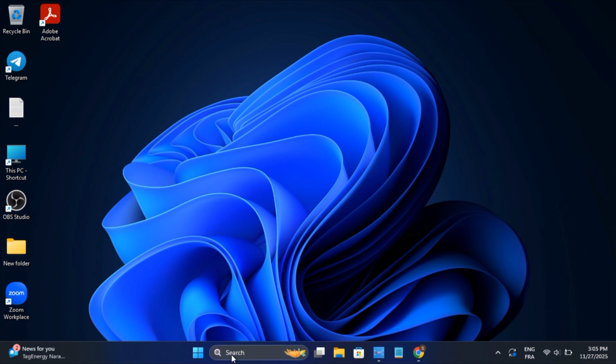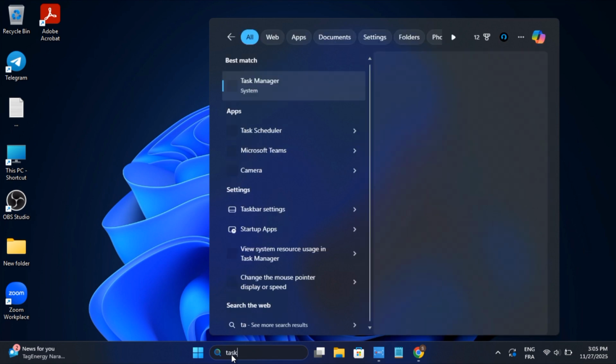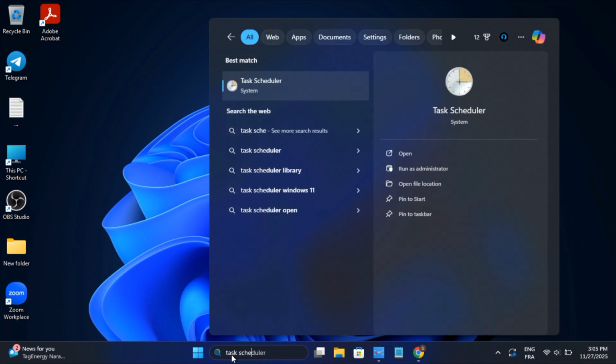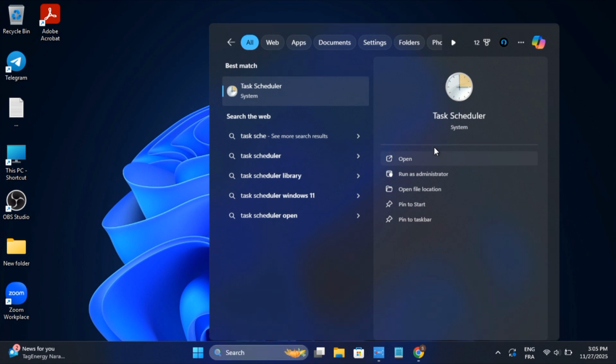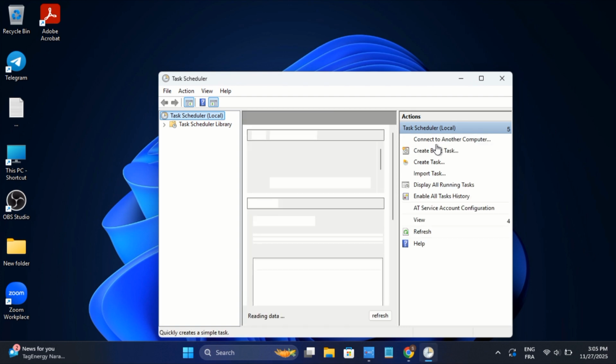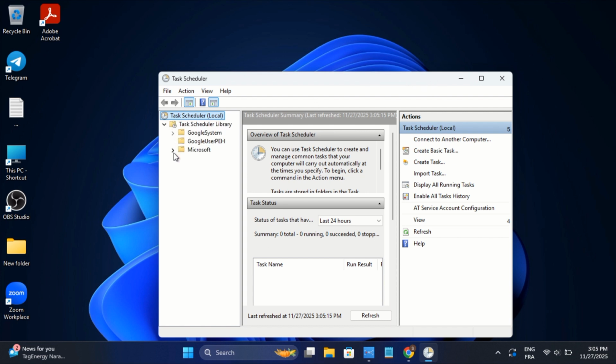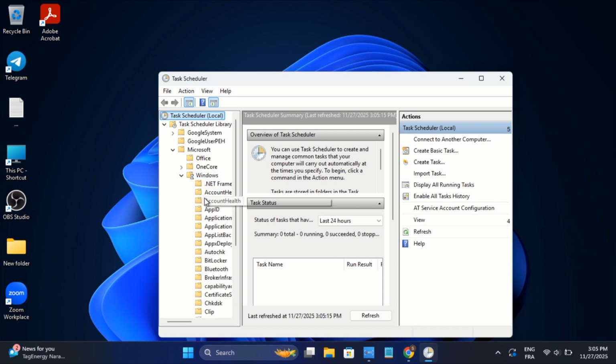So the first thing you need to do is to go ahead to your search menu and then just type in Task Scheduler. After that, just click on Open. And now after you have clicked on Open, just go ahead to the left side and then double click on the Task Scheduler library. As you can see at the left side, after that, just go ahead to Microsoft and then go to Windows.